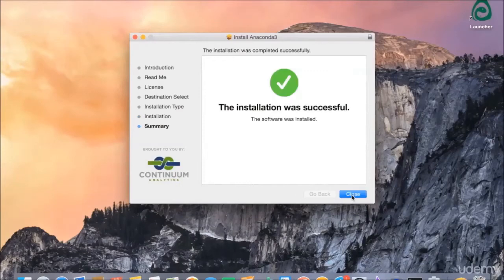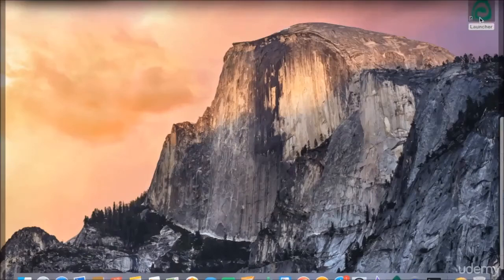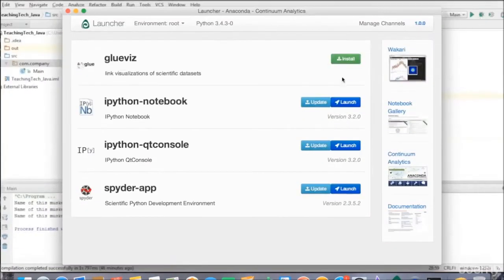Once the IPython installation does its thing, you'll get this happy successful message, and then you go ahead and double click and launch the launcher. On the Mac, it should be on your desktop. It'll be in a familiar place in Windows as well. And notice that the launcher gives you a whole bunch of options. IPython Notebook is what you want, because Notebook is the familiar interface that you've seen we've used in all our examples.